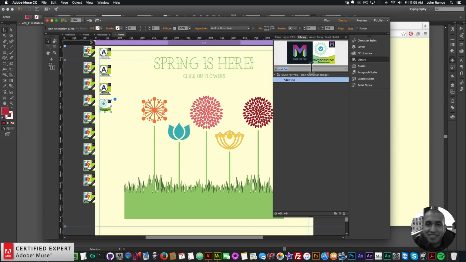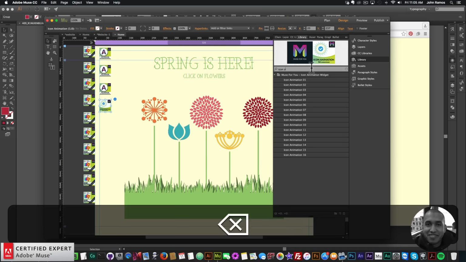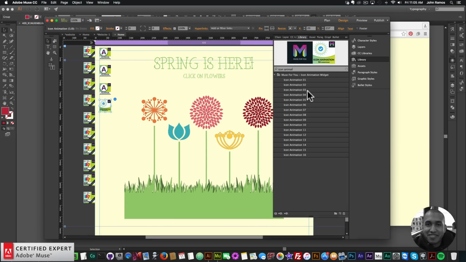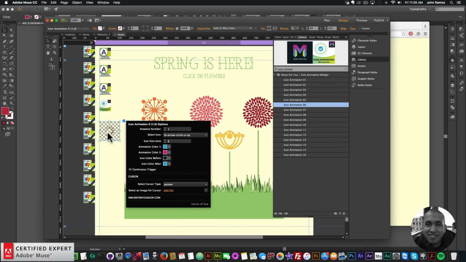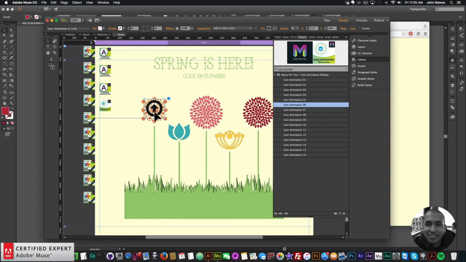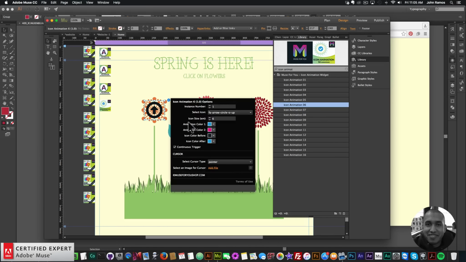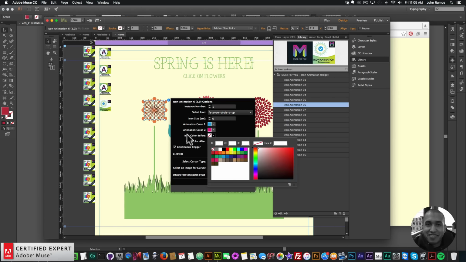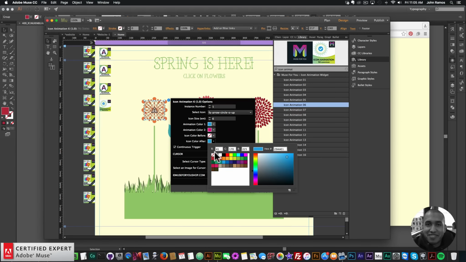So you just want to add that add first widget, and then I'll type in icon animation. For the previous ones, I think I used icon animation 6. So I'll click, hold, and drag and place right there. We have this icon here, so I'll place it over this first flower. To get rid of the icon, for the icon color before, we'll make it transparent, and the icon color after, we'll make it transparent as well.